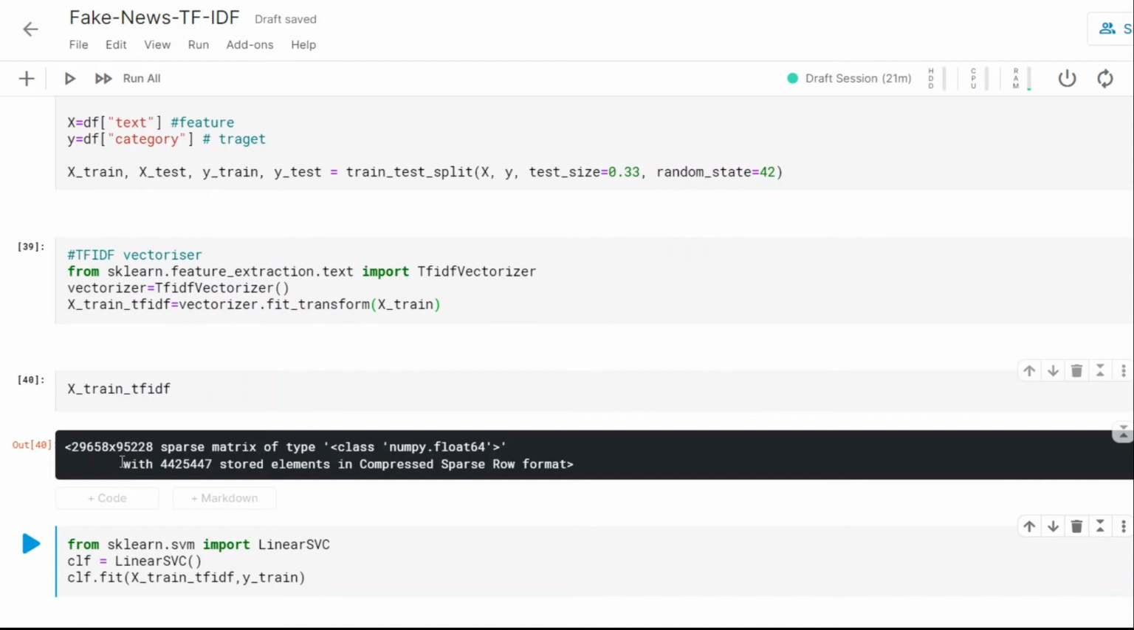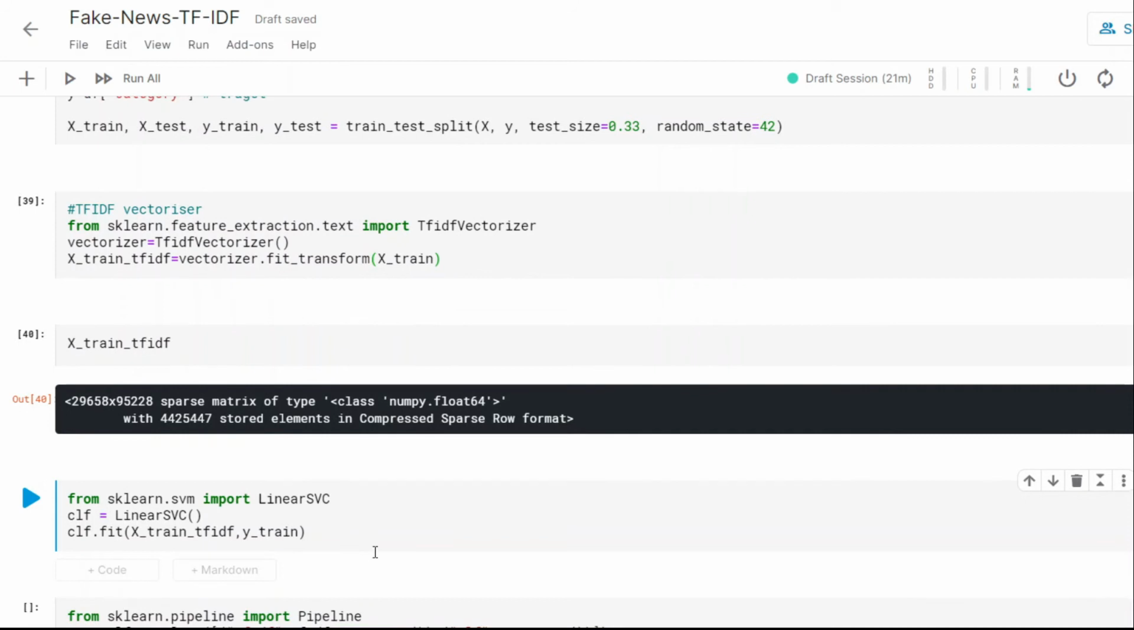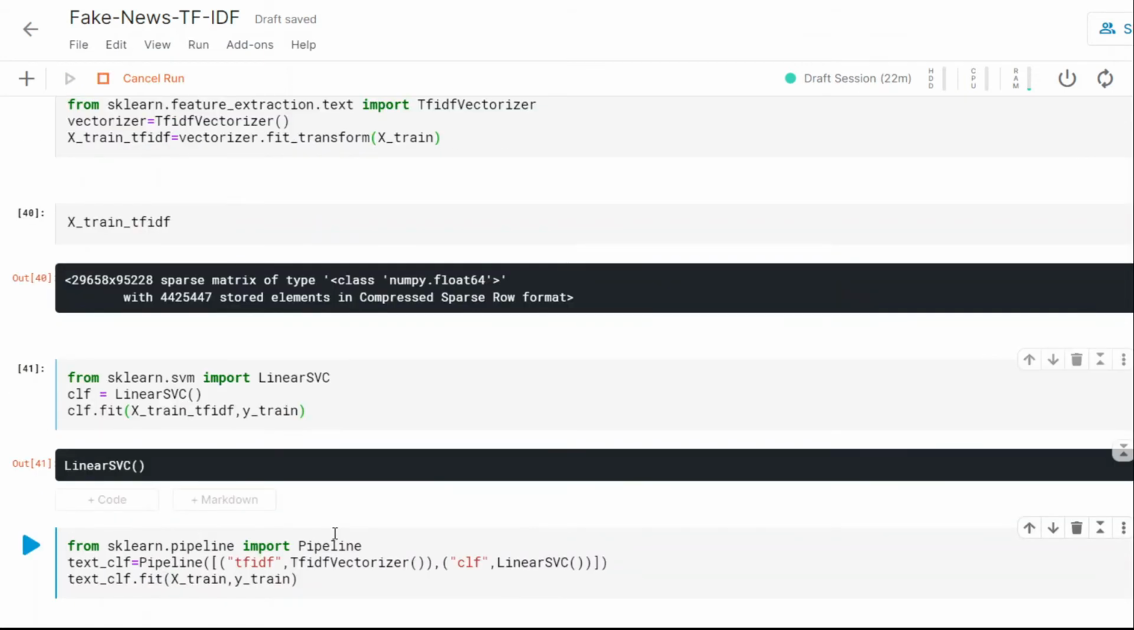Next we are going to build an SVM classifier, and to do that we import LinearSVC, that is linear support vector classifier. Then we instantiate that classifier and store it into the clf variable. Then we fit the model by calling the fit method and passing the converted text data, that is X_train_tfidf, and the category it belongs to, that is y_train. So let's run this cell. Here we have trained the model and now we will test it on the test data.